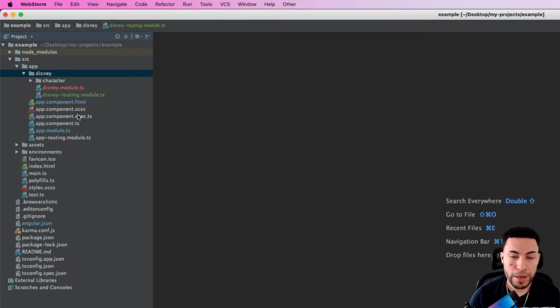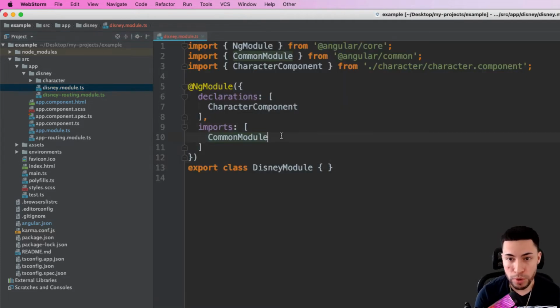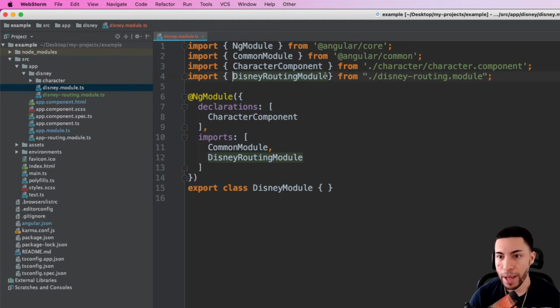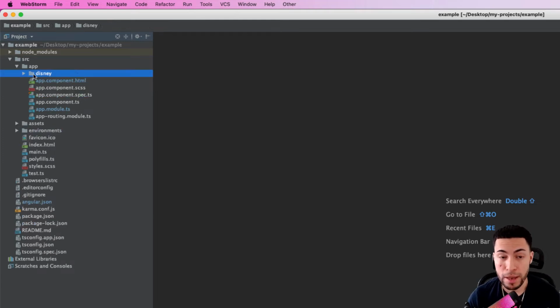Okay. So the next thing that we want to do is jump into disney.module.ts because we want to include our new router module. So we're going to say DisneyRoutingModule. Again, my IDE imports it for me at the very top. If yours does not, please make sure that you have your import up here and that it is added to this imports array. Now that we've done this, we are basically done setting up our router within this Disney module. So that was quite easy.